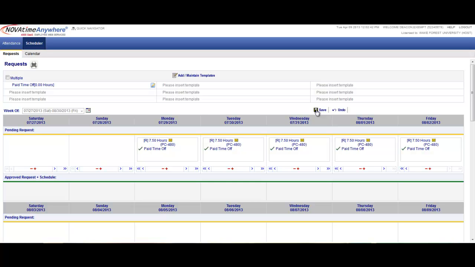If they did approve my request, then the time will be placed on my timesheet automatically for me and removed from my available balance, all for me, so that I don't have to remember to go back and do it once I see that my request has been approved.